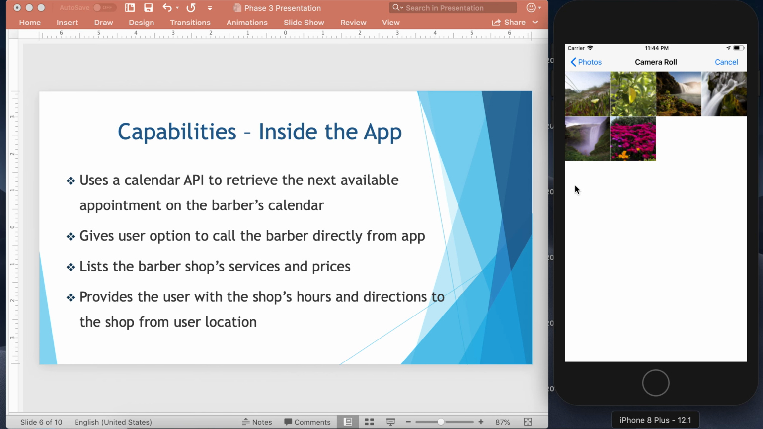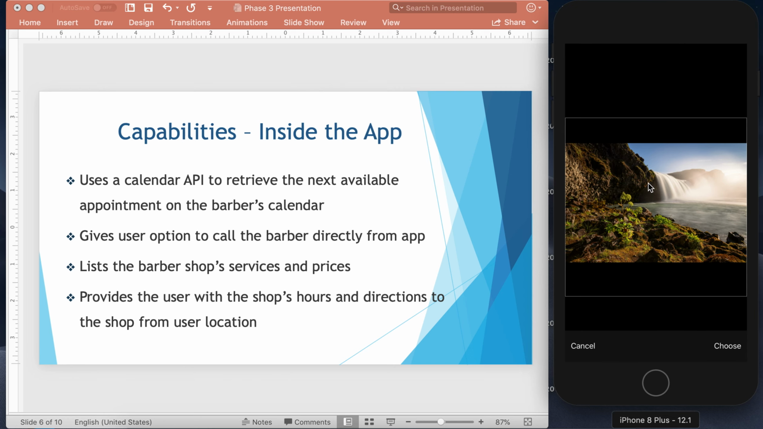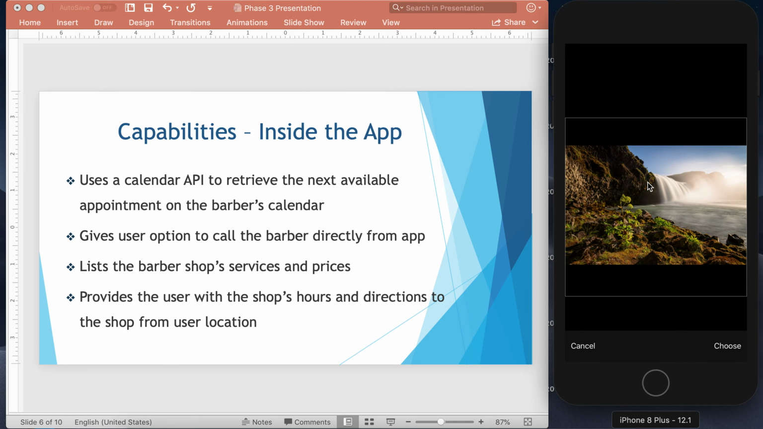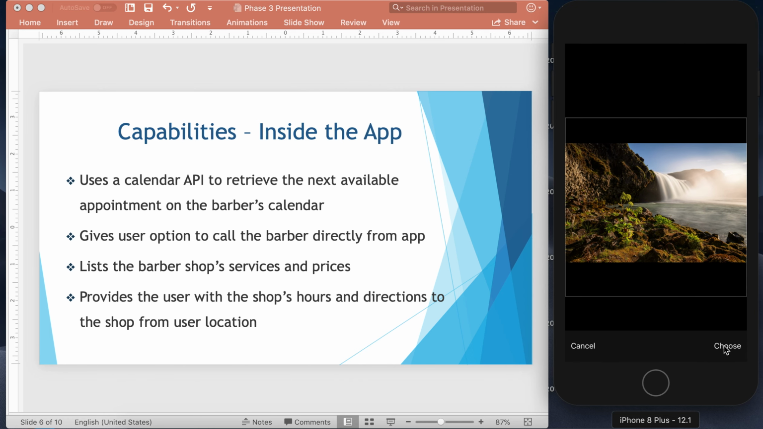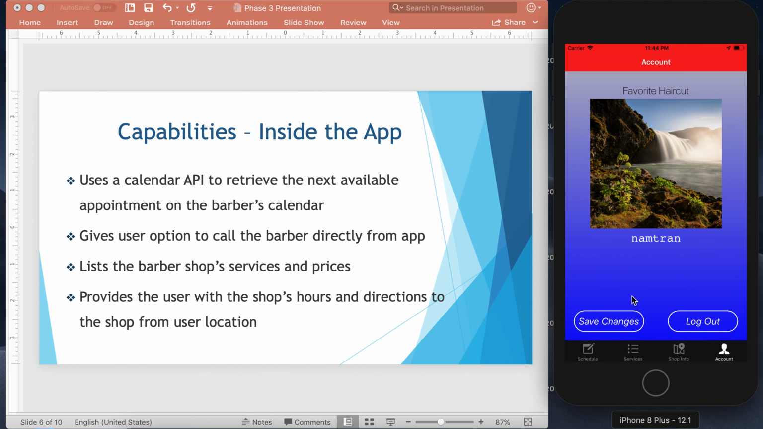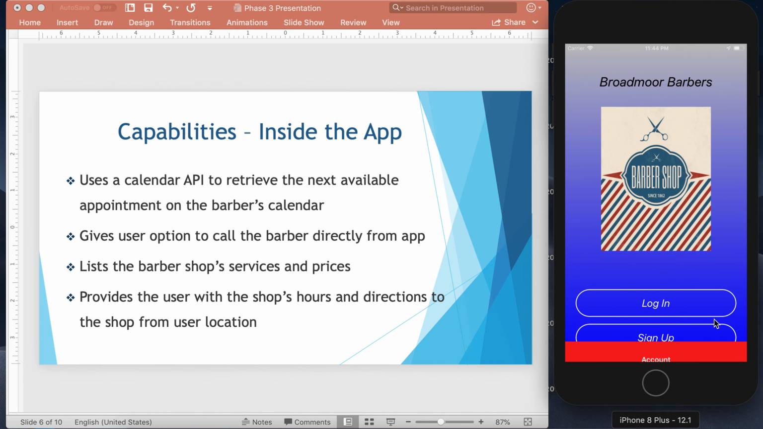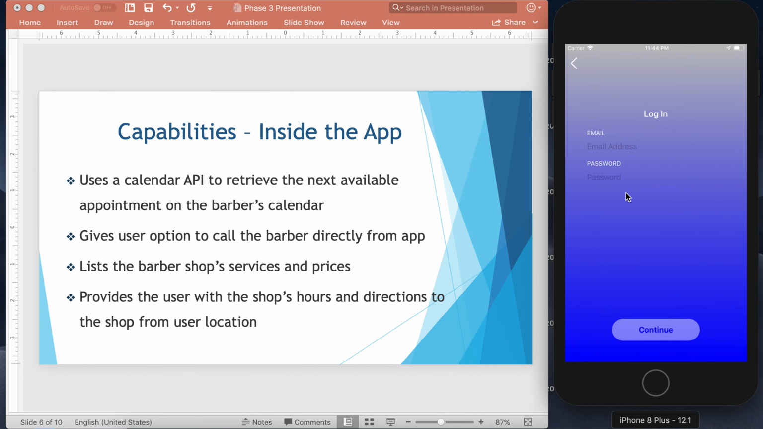So let's pick a photo right here. We'll pick this one. And it'll allow you to zoom in and out, move it around if you like to. So I'll just choose this one. And then you have to press Save Changes for it to save. And just to demonstrate that it went into Firebase, let's log out and log back in to see if it will display.